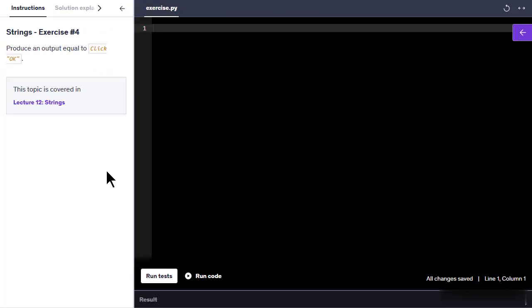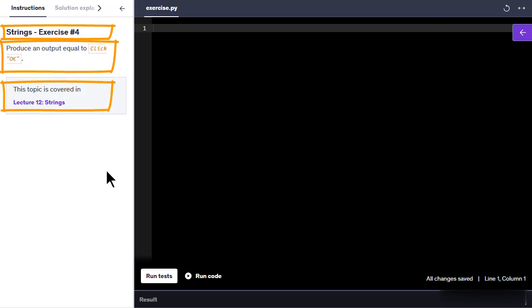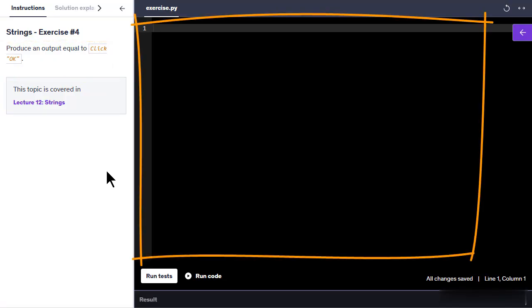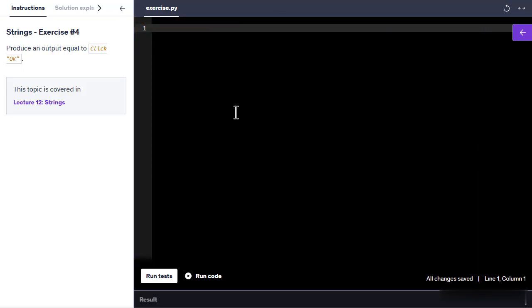On the left-hand side, in the Instructions tab, you'll find the exercise title, task, and a link to the lecture that covers this task's topic. In this case, you're asked to produce an output equal to click OK. To solve the exercise, you need to provide code on the right. Let's intentionally make a few mistakes to explore different scenarios you may encounter. Assume you want to try to solve the given problem by executing click correct, where only correct has been written as a string.